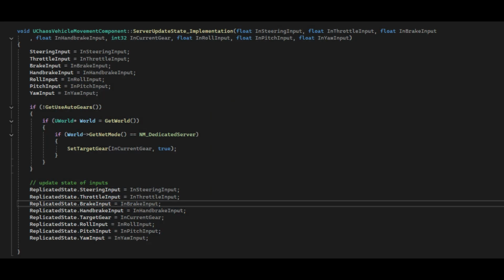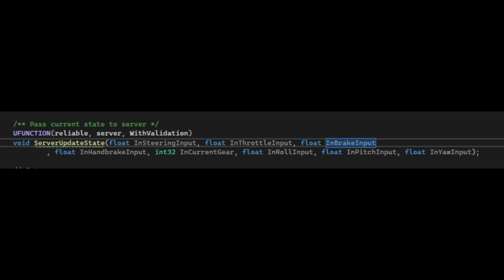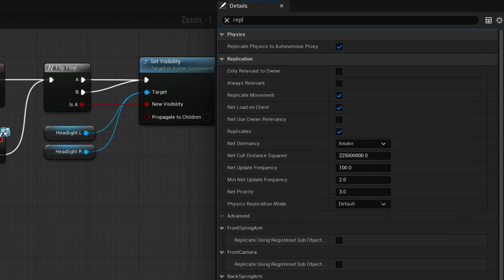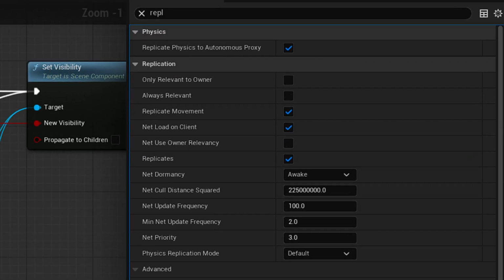The first major issue here is that a reliable RPC is being called every frame. This is something you should generally avoid in a multiplayer game. The second issue is that Unreal Engine's default chaos vehicle template has replicate movement enabled by default. This means that while the client is running its own physics simulation, the server is simultaneously sending transform updates that overwrite the locally simulated result. The outcome is jittering and unstable movement. If you're building your own vehicle system, make sure you don't fall into this trap.